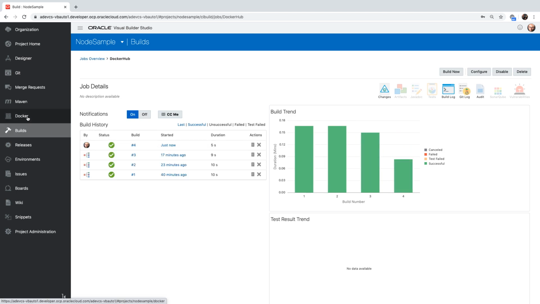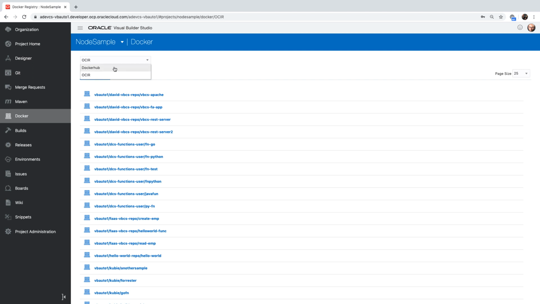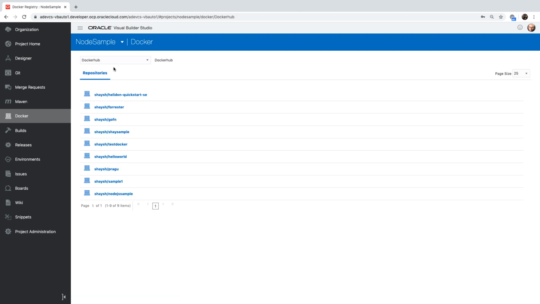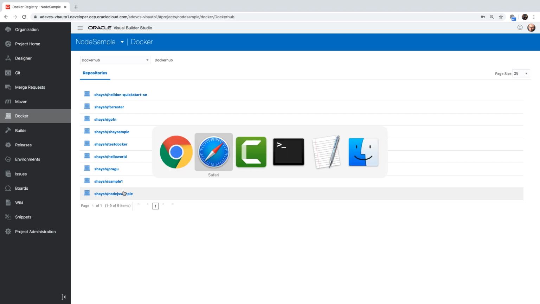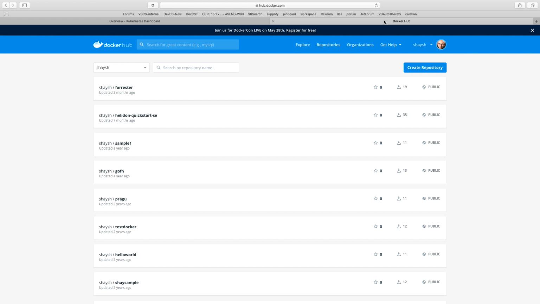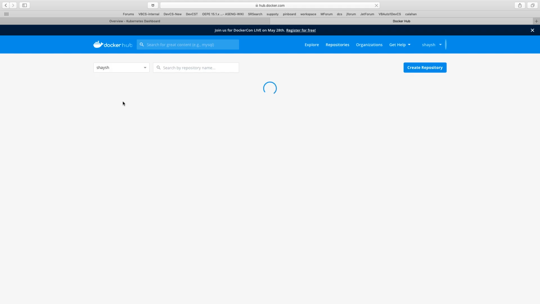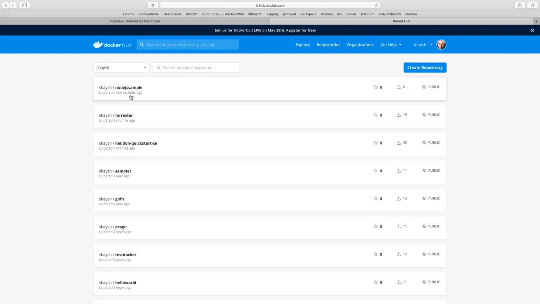And we can go to our Docker browser, switch to look at the Docker Hub repository, and see our Node.js sample over here. In parallel, we can see the same thing. If we go to the Docker Hub page, hit refresh under the same user, we'll see the Node.js sample that was deployed.